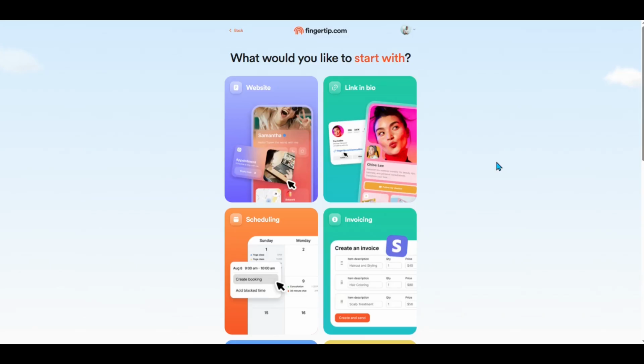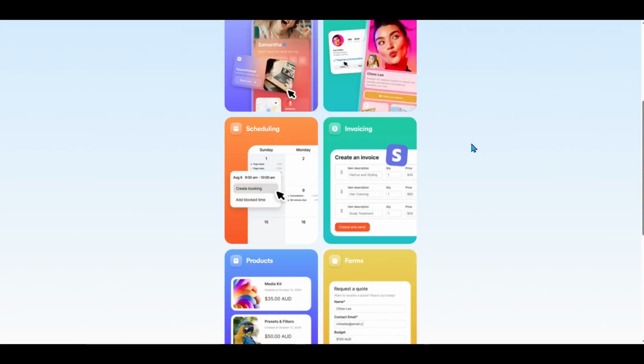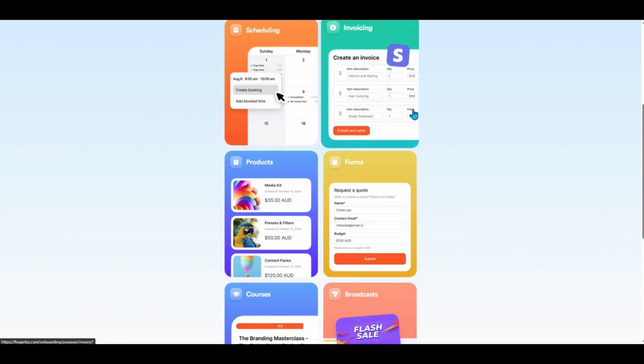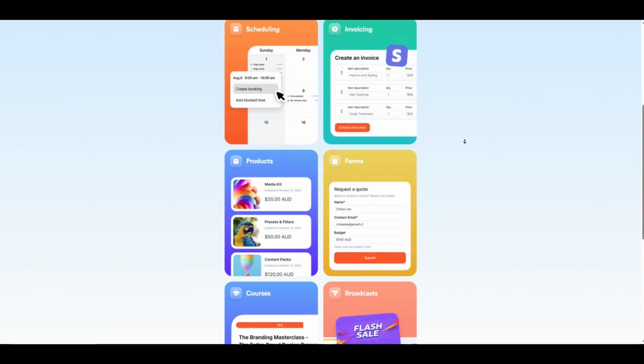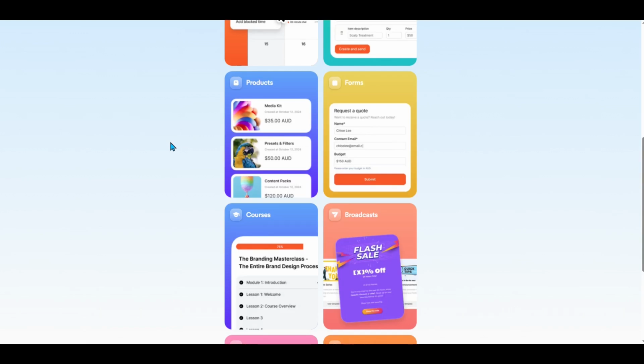So the first one I'm going to look at is called Fingertip. Fingertip is also used for link in bio sites for websites, but it also does event scheduling, invoices, and you can use it to create product sites. So if you want to sell things and not use WooCommerce or Shopify, you can use this instead. It can also be used for courses, broadcast, blogs, and it's got an AI chat feature in it as well. So it seems to be covering all the bases.